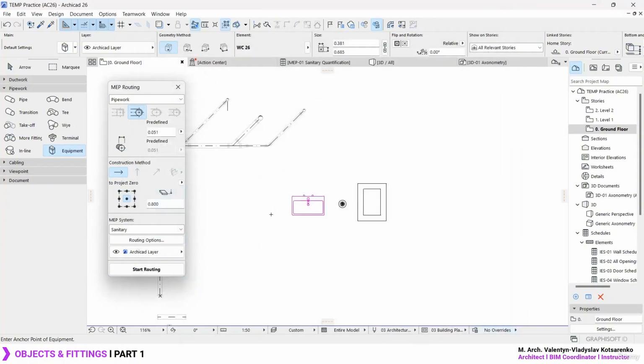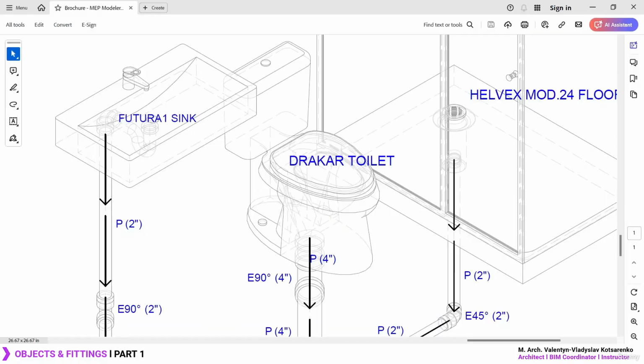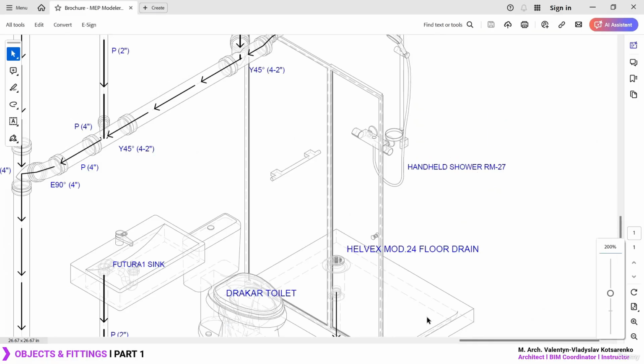Let's go ahead, press OK, position the next object. For now, I'm just going to position everything outside, and then I'll make sure that everything fits. And we also got the handheld shower over here, which, I remember well, is one object, and the cabin is another object.